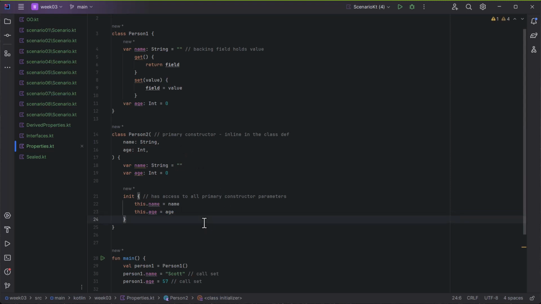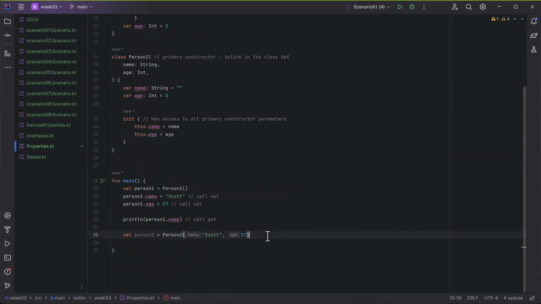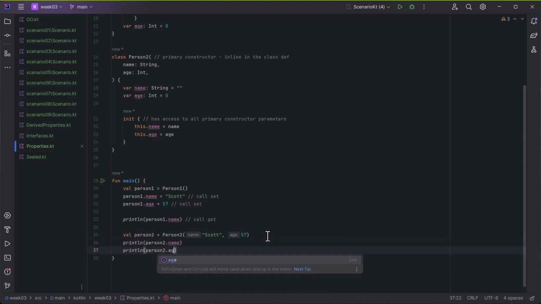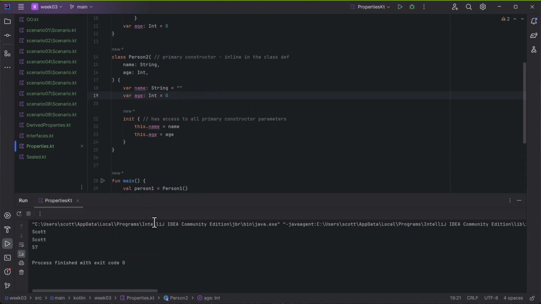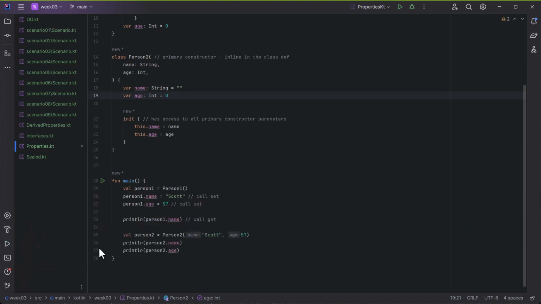And it's a little on the gross side. I think these are probably because it's not used. Yeah, it's private because I'm not using it anywhere. If I came in here now and then I said println person2.name and .age, now notice the squiggles go away because I'm actually using those. It's not giving me that recommendation of making them private. But if I run this, I should see the Scott and the 57 coming out there with person 2.